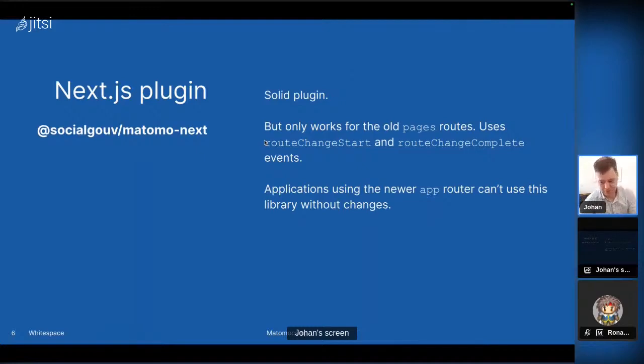But the problem here is that even when the plugin works, you don't really have support for all the things that Matomo can do. You don't have an easy way to create custom events. You don't have the custom variables and so forth. So you still need to do a lot of manual work.